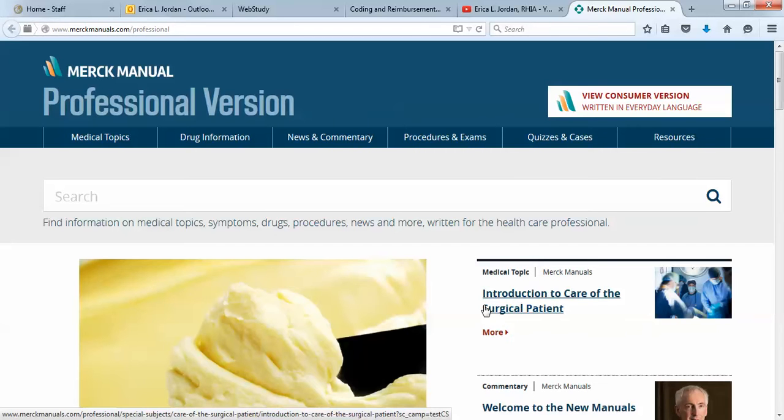Now what's going to happen is this is actually going to take you to a website when you click on it. And the website, this is the professional edition, as you can see it says at the top of the screen. There is a consumer version that is written in everyday language. We don't really want that. We want the professional version because it's going to give us extra information.